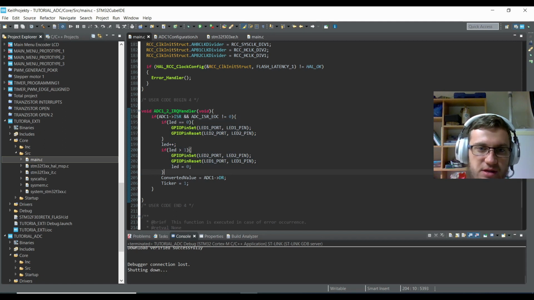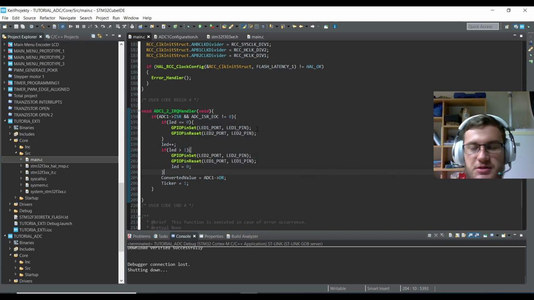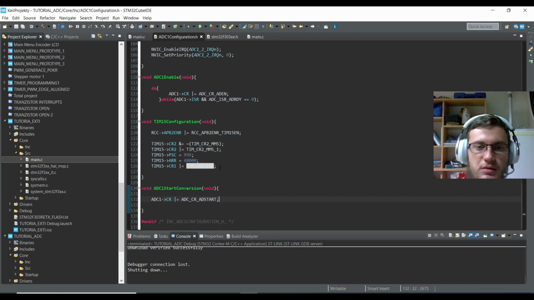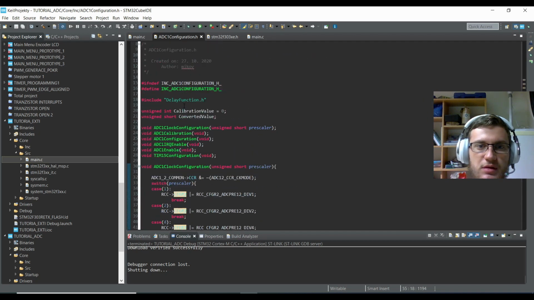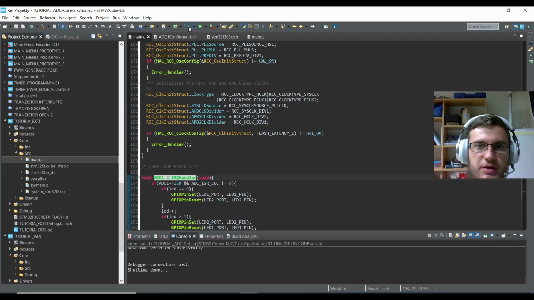You can see what it does. It simply toggles the LEDs. White is on, the orange is off, then orange is on, and white is off. It alternates. I think that's it. I will just show it in the debugger right now that we are measuring values.